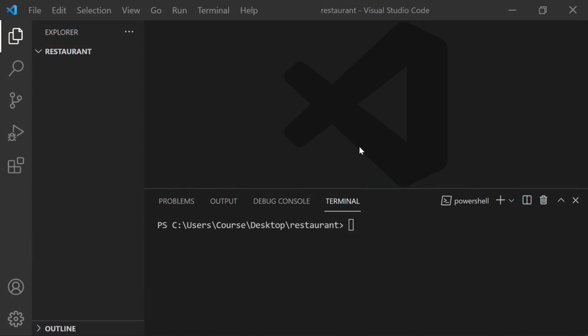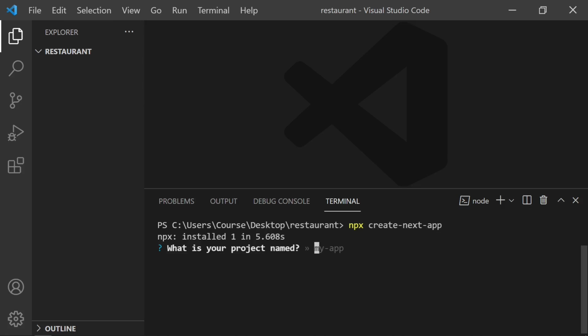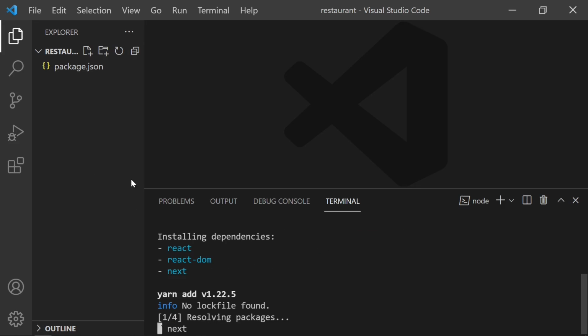Okay, let's create next application. To do that, I will write here npx create-next-app. And I will enter, and it's gonna ask the project name because I forgot writing dot. If I write here dot, it's gonna install everything in this main folder.